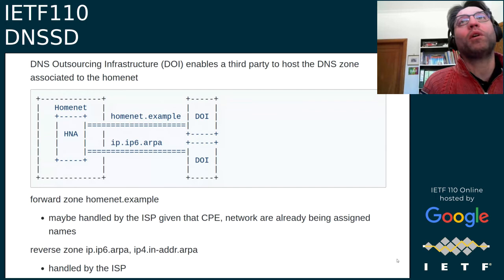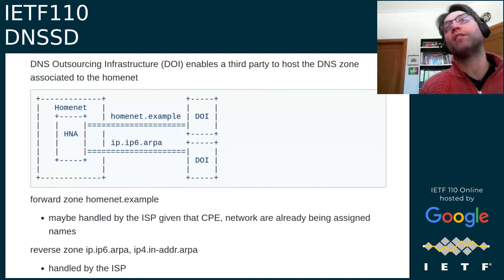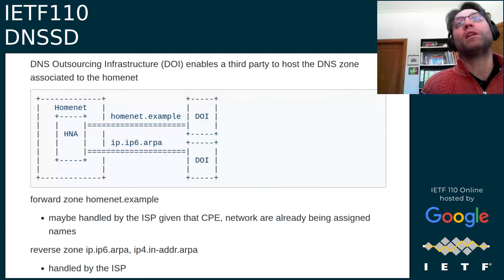So just a quick reminder about what we're doing. We're basically defining how a HomeNet can outsource the DNS service to another infrastructure. And we designate this infrastructure the DNS outsourcing infrastructure. The entity within the HomeNet that is orchestrating this outsourcing infrastructure is called the Home Naming Authority, which is designated HNA. So in a HomeNet, there are basically 2 kinds of zones. The forward zone, which here I represented with HomeNet.example, and you also have the reverse zone, which is here IP.IPv6.arpa.